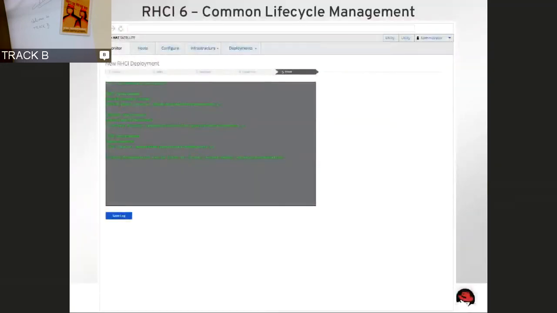So with that, that's where we're going. We're looking at how we can build out the common lifecycle management within the RHCI 6 timeframe, including Satellite inside there. We're continuing to work on the integrations between OpenStack and RHEV, as well as between CloudForms and OpenStack and RHEV. We've also started to discuss with the storage team how we can begin to integrate the Gluster story more heavily, and so we're pursuing that as well.